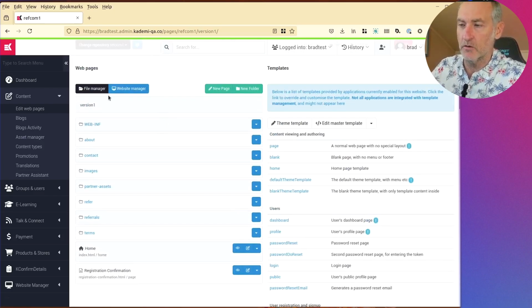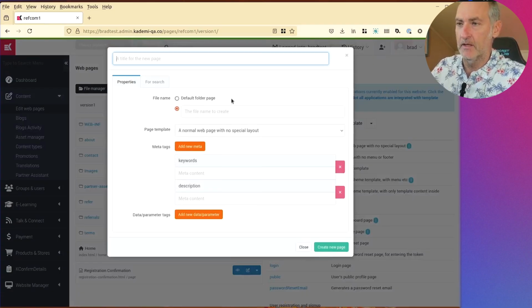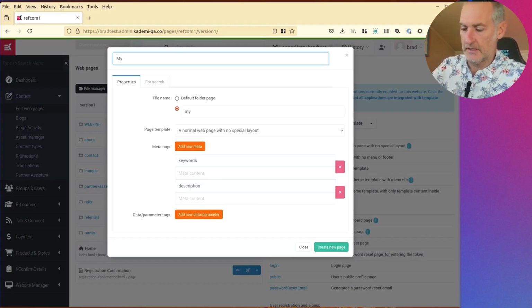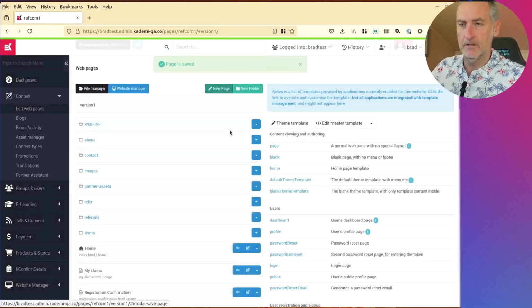Alright, so what I'm going to do right now is I'm just going to build a quick little web page. So I'm just going to click new page here. And you'll see we've got these folders. Now I'm going to just create a page in the root of the website. So I'm going to call this my llama. It's going to be a page about llamas. Let's create that.